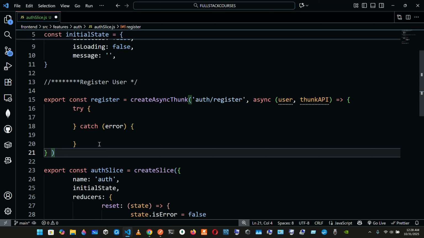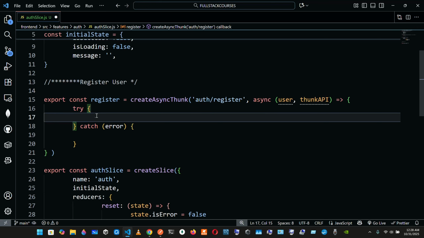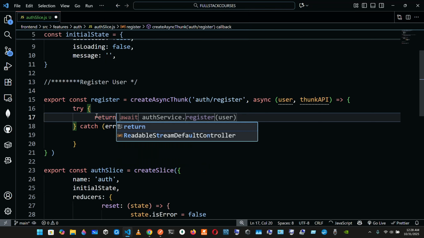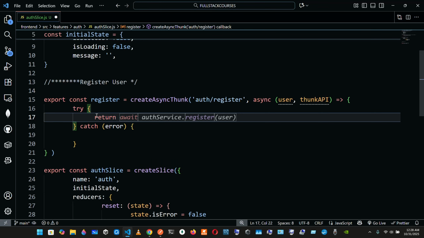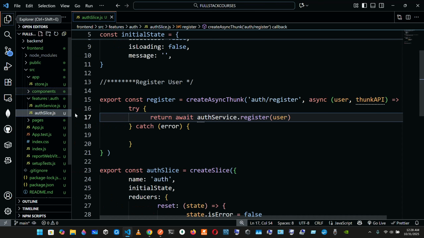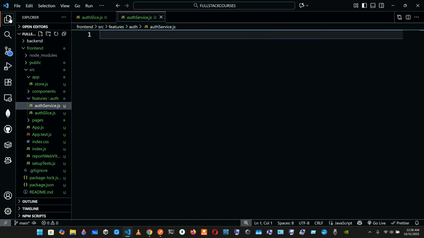Okay, so we have the user and the thunkAPI, that's fine. Now we have the try. Inside of the try we're gonna have a return that awaits the authService.register, and in parentheses we have the user. Okay, so we're gonna have an error because we have the authService but we have nothing in it yet.